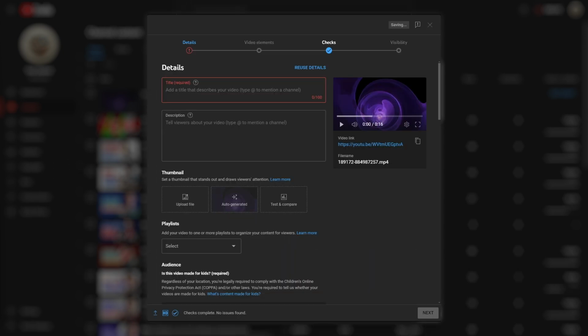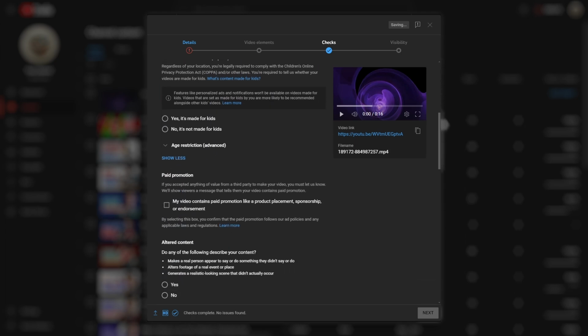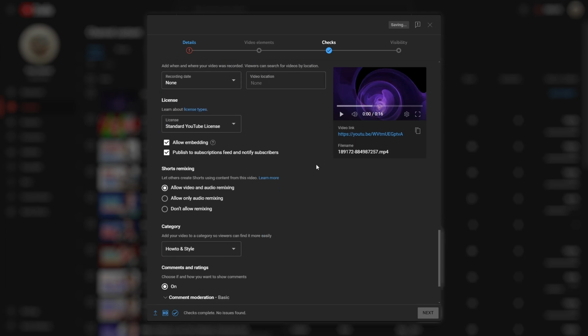So one setting you need to check is, if you scroll down to the license section, you have an option here saying publish to subscriptions feed and notify subscribers. You need to make sure this is checked. If your subscribers have their notification bell turned on, what the setting will do is alert them. Your subscribers will get a notification that you've uploaded a new video. Your video will also show on their subscriptions feed on their home screens.